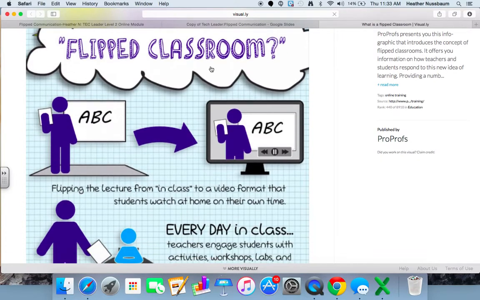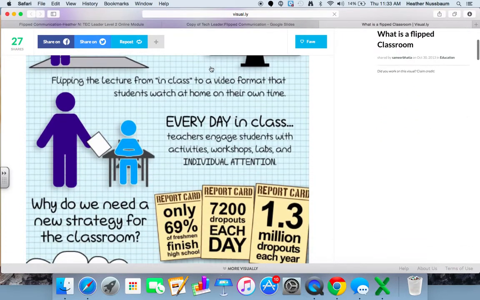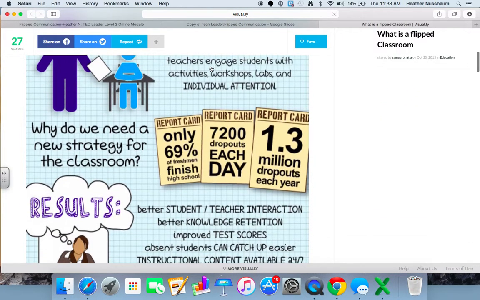So this is a cool tool for infographics, but a couple of statistics really stand out to me. Right here, why do we need a new strategy for the classroom? Only 69% of freshmen finish high school. There are 7,200 dropouts each day and 1.3 million dropouts each year. That's not North Carolina, that is within the country, but still, those are really alarming numbers to me.